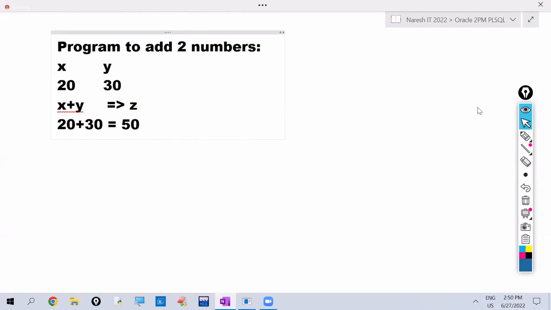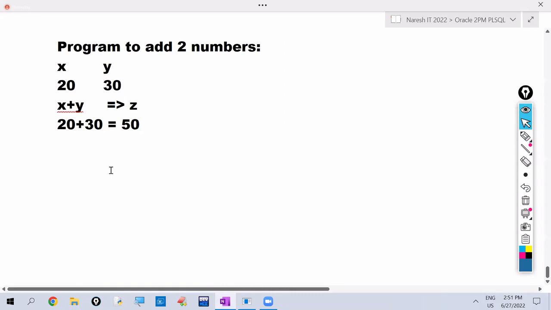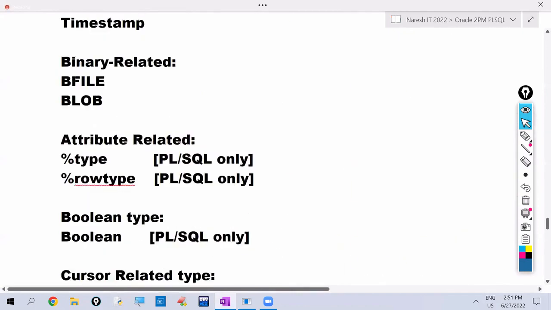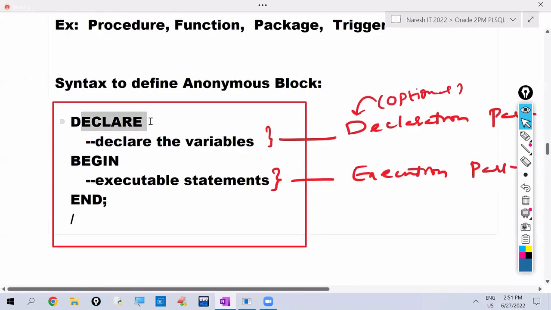Our requirement is we want to add two numbers. So the first number is 20, the second number is 30. So we are assuming the first number as X, the second number as Y. We want to add those two and store that result in Z. That's it. So to write the PL SQL program, we have to follow this syntax. Syntax you already know. Just observe the syntax. Declare, begin, end. In the declare part, we declare the variables. In the begin and end, we write the executable statements.